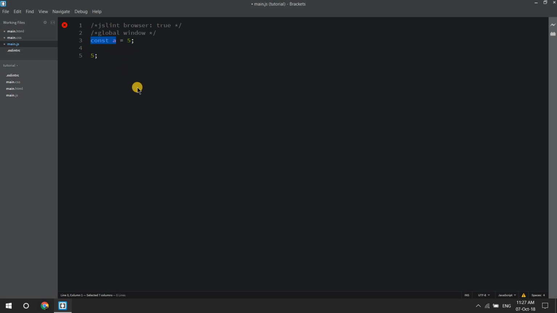The variable gets declared. Another thing you should understand is that at the same time the variable a gets evaluated to 5. It gets a value of 5.